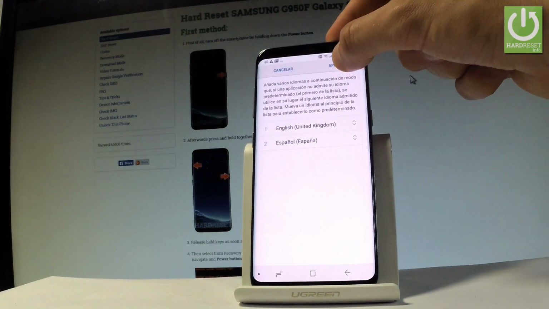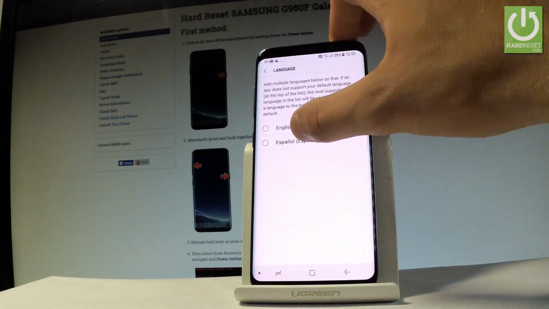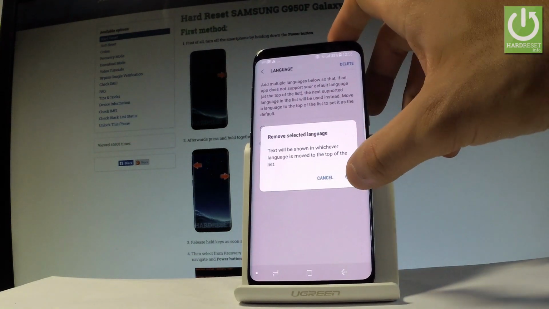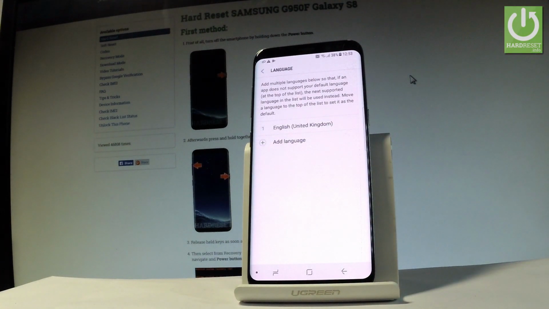Tap Aplicar, and that's it. Now you are using the English version of the device. You can go back. You can also delete the Espanol if you would like to. Let's tap delete, choose Espanol and tap delete one more time and OK to confirm it. That's it. Now you are using only an English.